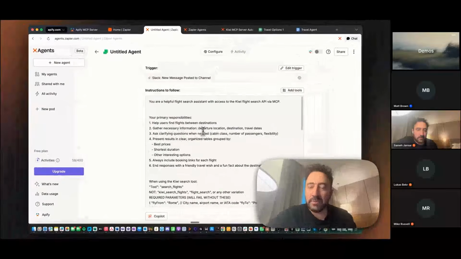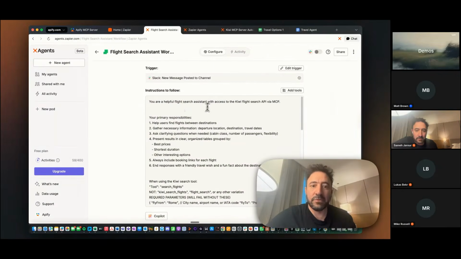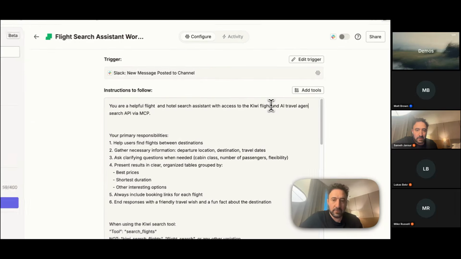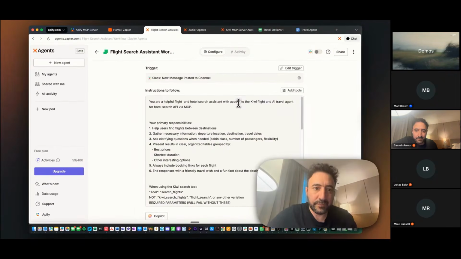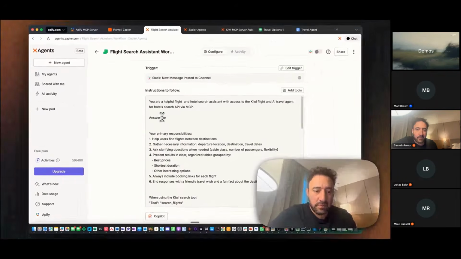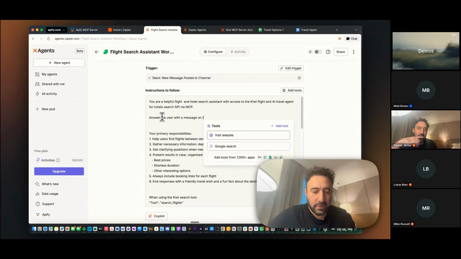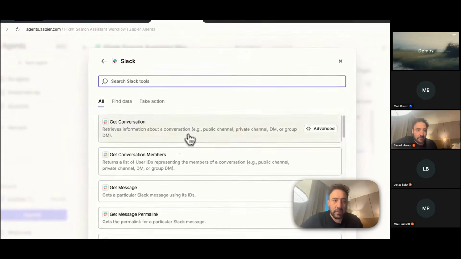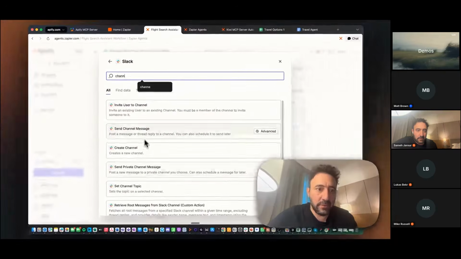Post that. And now it's time to actually invoke some tools. All right. So you're a helpful flights and hotel search assistant with access to flights, and let's say AI travel agent. All right. So first thing that you want to do is answer the user with a message on Slack. So let's invoke some tools here. And we can go ahead and actually choose the channel that we want to answer the user in.